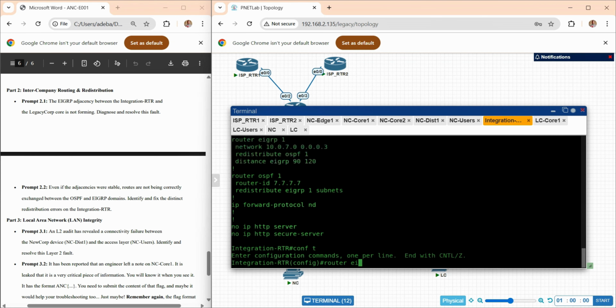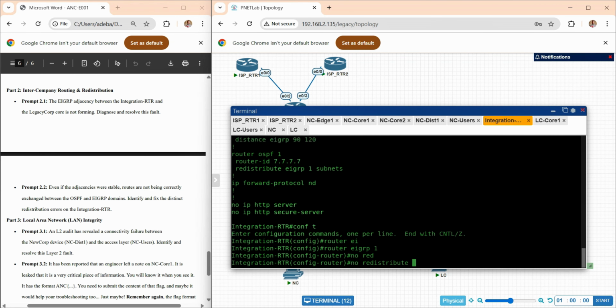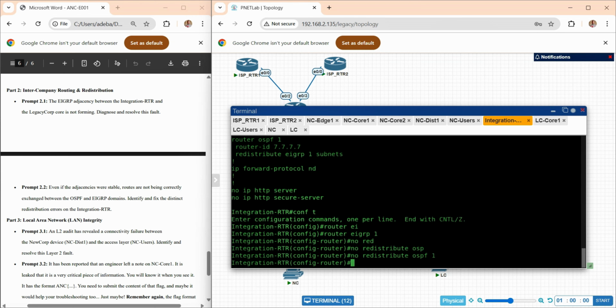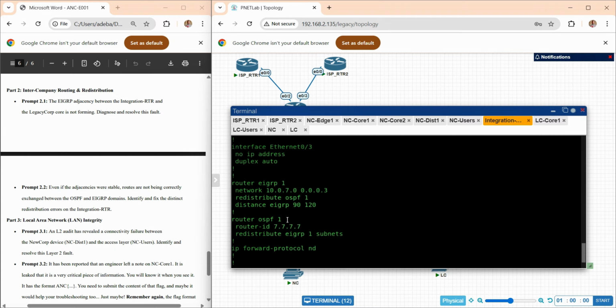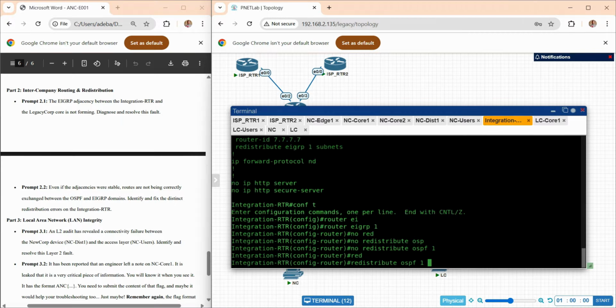EIGRP router EIGRP1. So first of all, let me remove this. Now let's do it again: distribute OSPF1. Is that even the correct OSPF? Yeah, distribute OSPF1. Now we have to specify. Okay, let's use question mark.